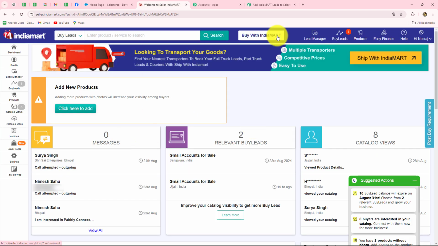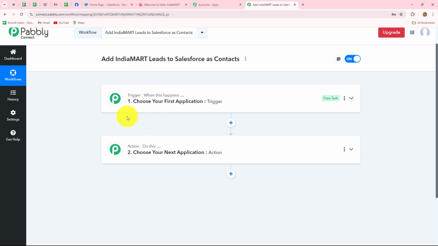Now, let's suppose my objective is that whenever I receive a new IndiaMART lead or a new query through IndiaMART, I want to add that lead automatically in my Salesforce CRM account. For that, I'm going to take IndiaMART in trigger and Salesforce in my action step. When we set up the connection between these applications, we can clearly see that the action is going to follow what the trigger commands. Because when the trigger happens, that means when the lead is generated through IndiaMART, only then will it automatically be added as a contact in Salesforce, otherwise not.